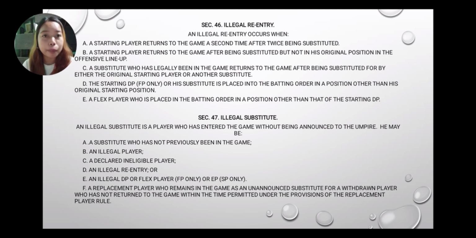This one is very important. An illegal substitute is a player who has entered the game without being announced to the umpire. He may be, first, a substitute who has not previously been in the game. Illegal player, declared illegal player, illegally re-entered, or illegal DP or flex player, FP or EP or SP only. Last, a replacement player who remains in the game as an untouched substitute for a withdrawn player who has not been returned to the game within the time permitted under the supervision of the replacement player rule.